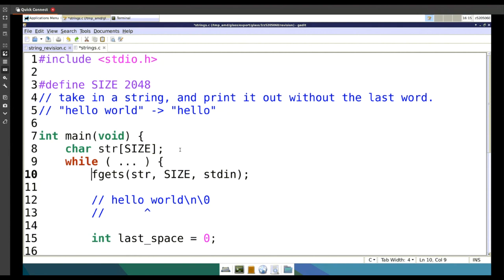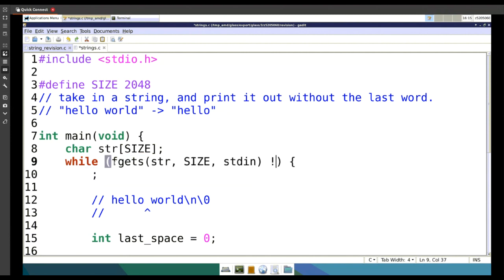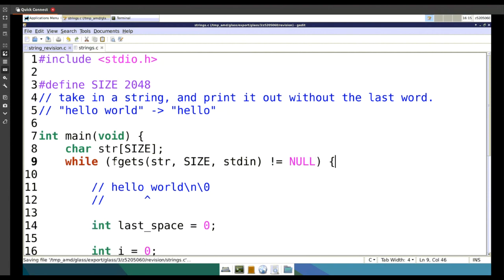Yeah, it returns null. Exactly right. So I can even write something like while fgets blah blah blah not equal to null. And now, hopefully, this will continue working. Let's try it again.